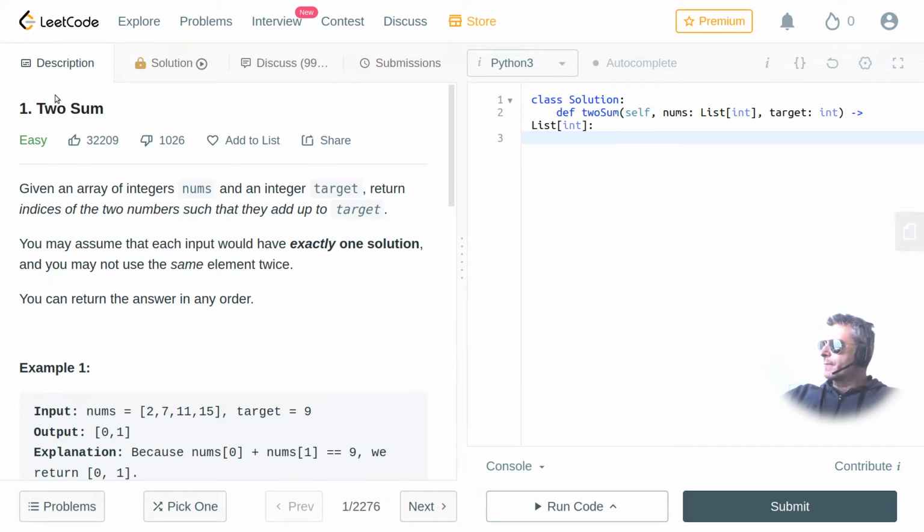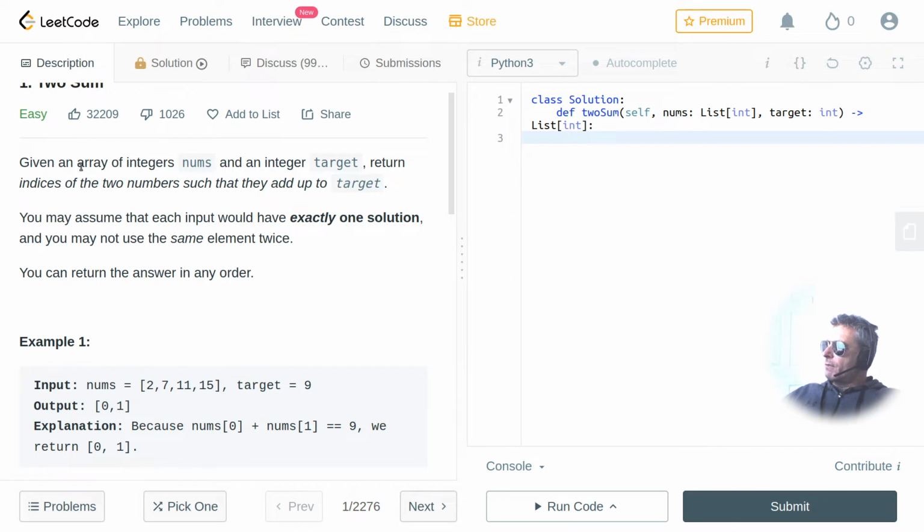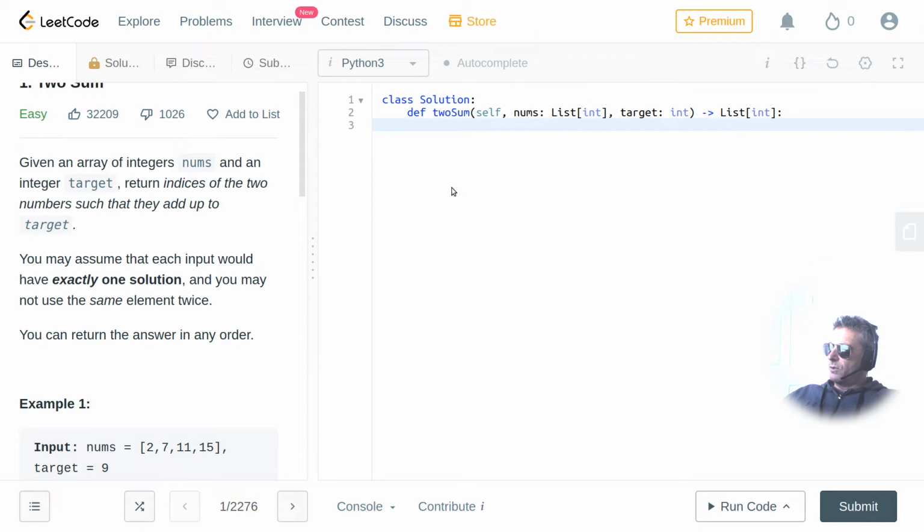So Two Sum. This is categorized as an easy problem on LeetCode. What you need to do is, given an array of integers called nums and an integer called target, return the indices of the two numbers such that they add up to target. You may assume that each input would have exactly one solution, and you may not use the same element twice. You can return the answer in any order.